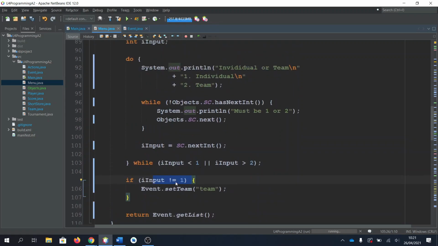Actually, that should be 2. Oh, sorry, if the input does not equal 1. So if it doesn't equal 1, it must be team, in which case we can update that variable with team.